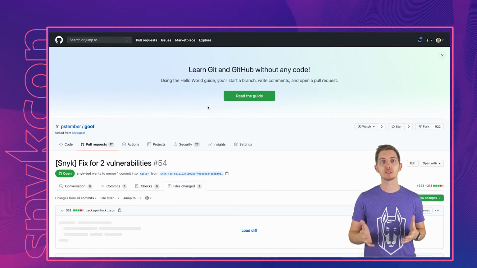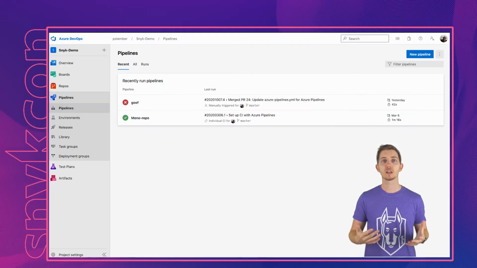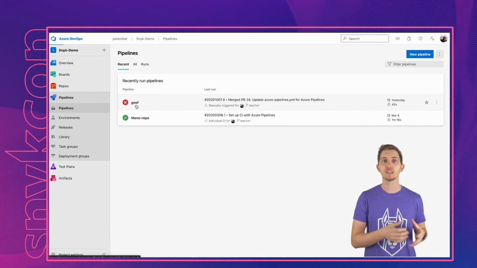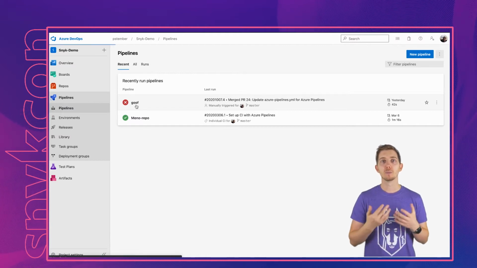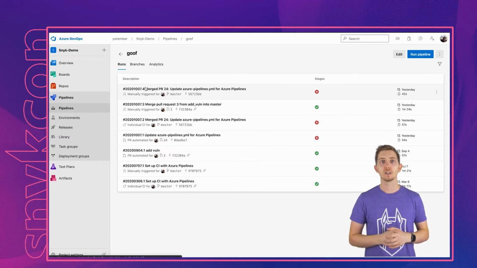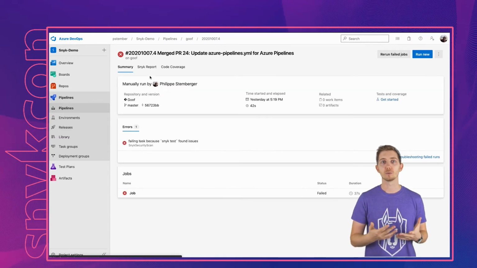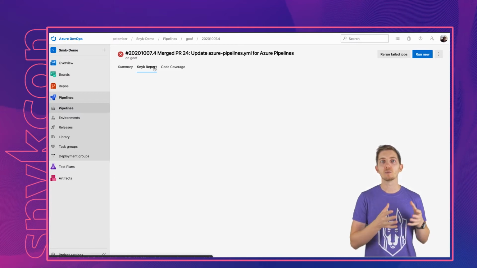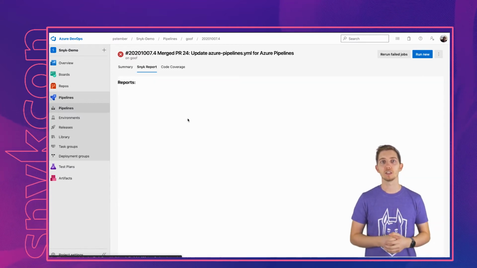From here, it is now time to have a look into the pipeline. Let's look at an example in Azure Pipelines. Here I can see that I've got my Goof project, exactly the same one I've been using from the very beginning. If I dive into the detail, I can see that my last build was failing. If I dive into that build to understand why, I can look into the Snyk report, understanding exactly which vulnerabilities I have in my application.